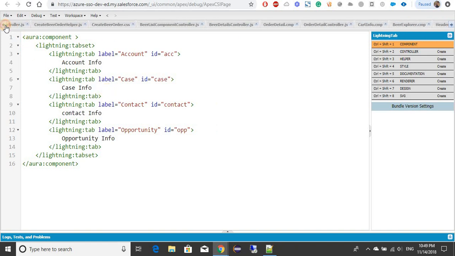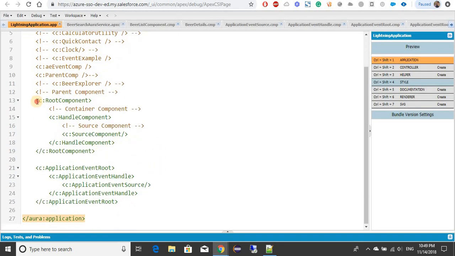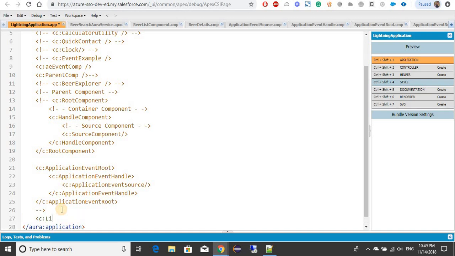So now to see the output, let's go back to the lightning application that we created. Here now comment out all these things. Oops, this contact component as well. Okay, now we will use c colon lightning tab, preview this, you can see case, contact, opportunity.